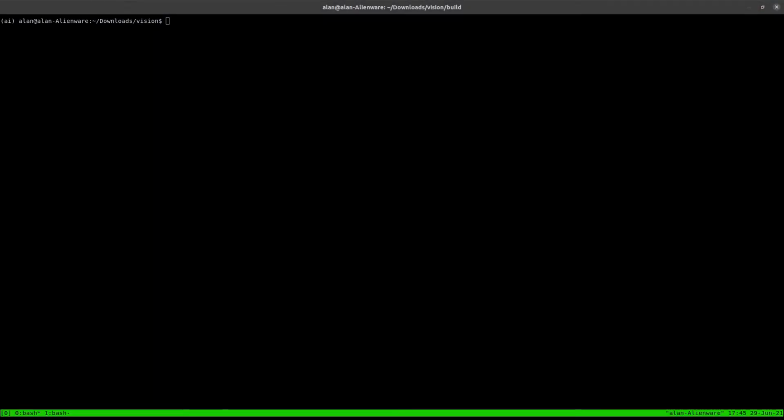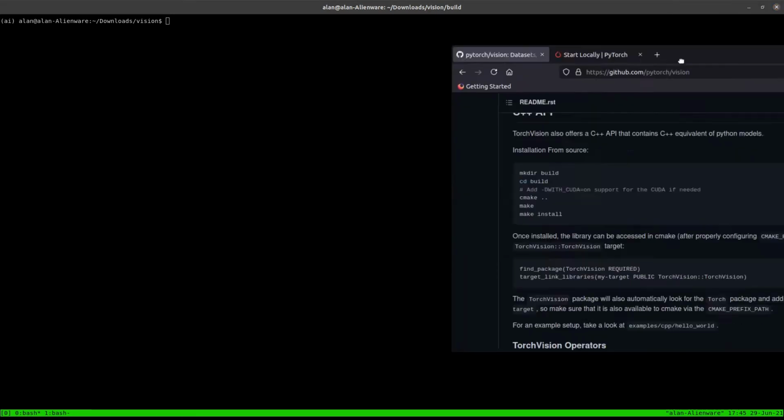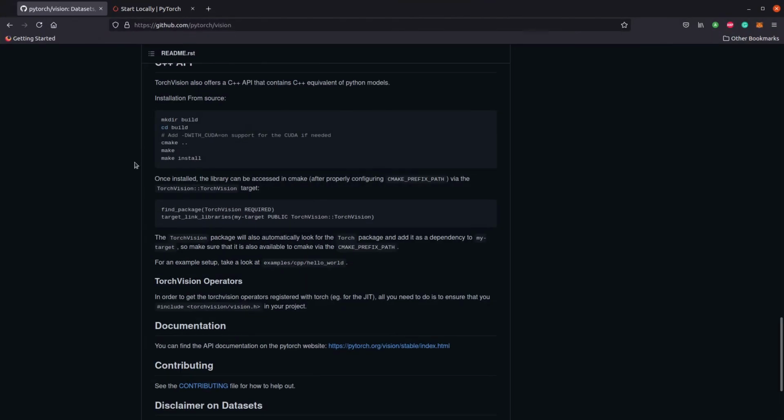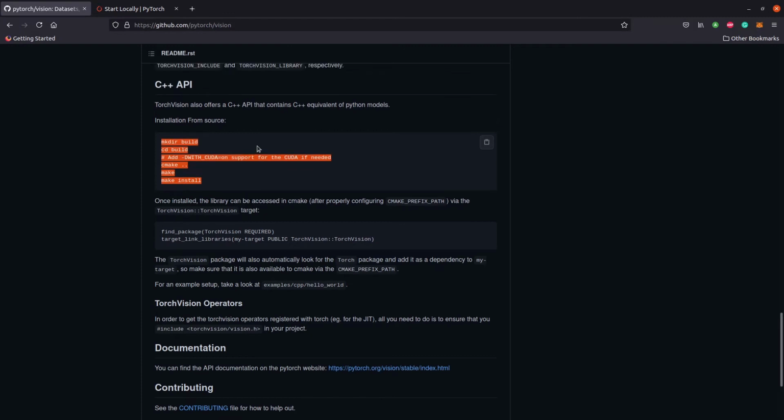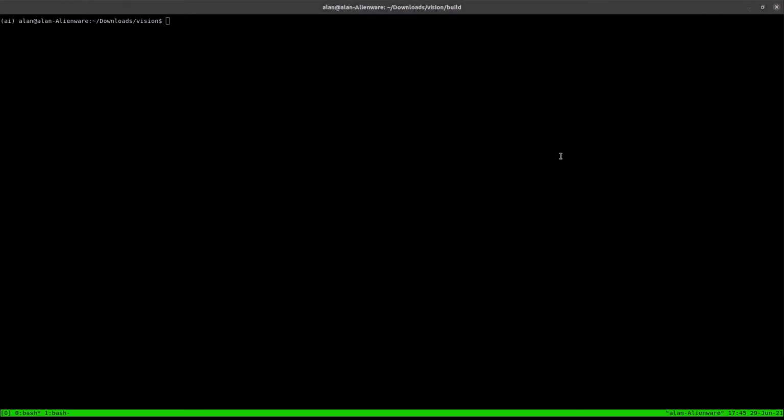Once you do that, you'll follow these instructions down here. Over here, you'll follow these instructions. It's in the same repository. So you'll make a build directory, you go into it, and basically you just run all these commands and install it. I've already done this already, but I'll just go through an example.